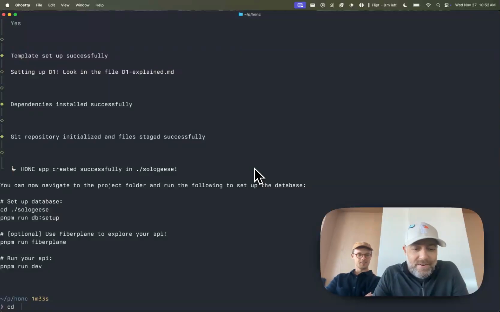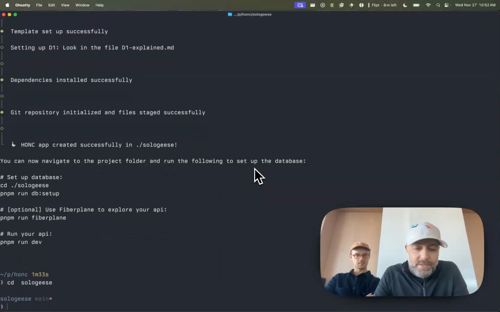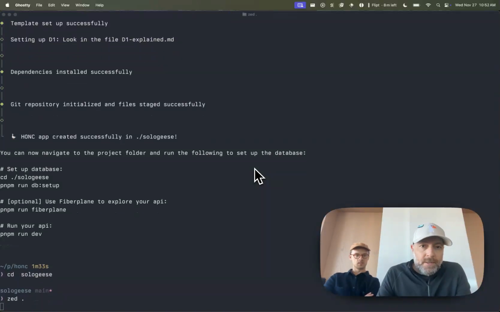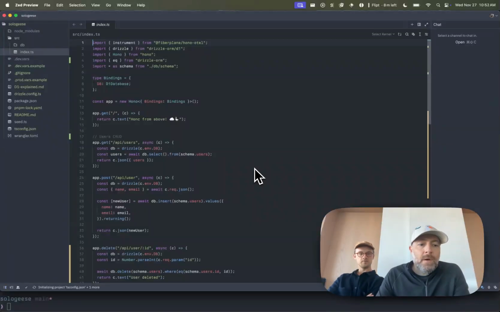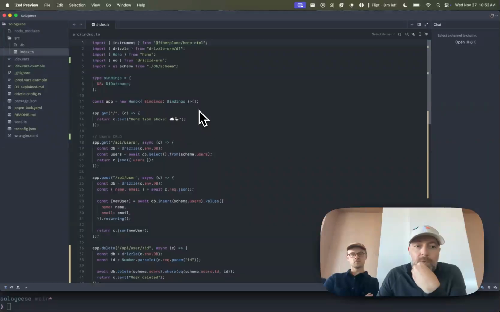We wrapped it. All right, let's go into our Solo Geese project folder. Let's take a look at the code maybe first. Yeah. All right. What do we have here? Let's use Z. So yeah, we have a basic CRUD API with our routes.